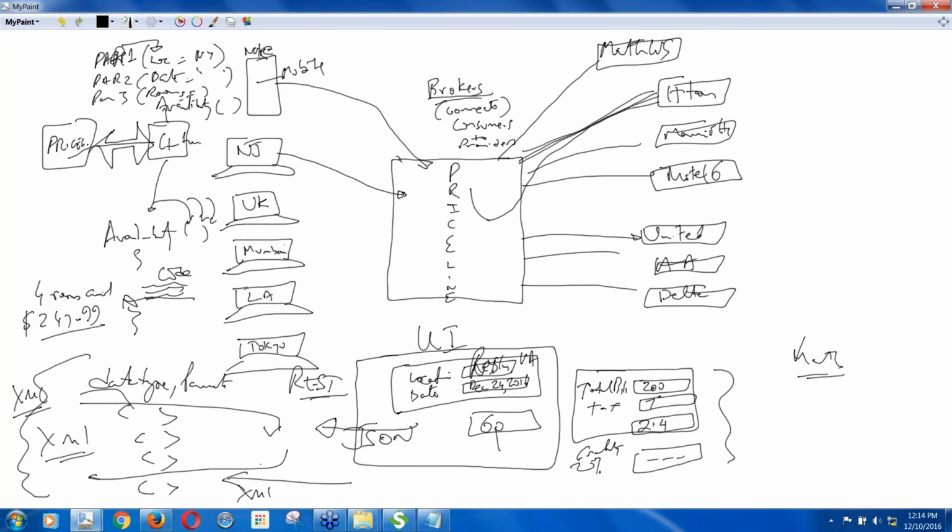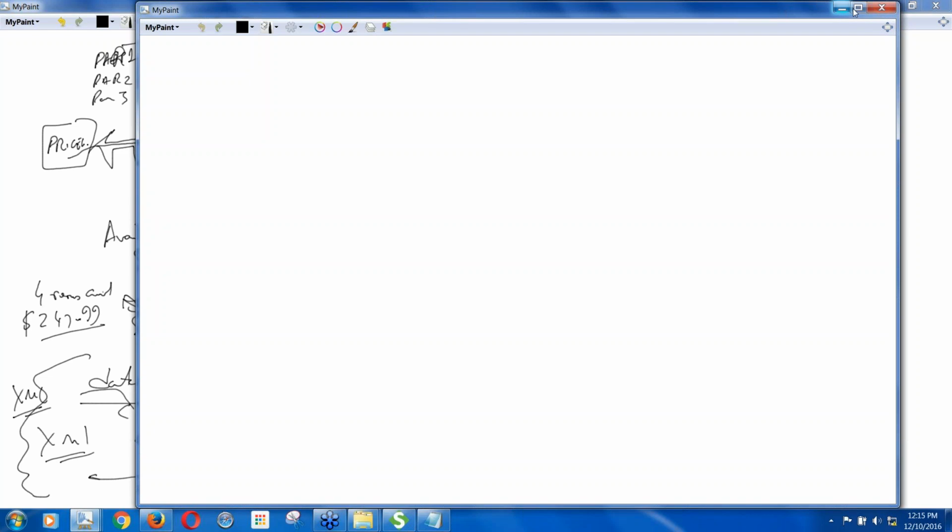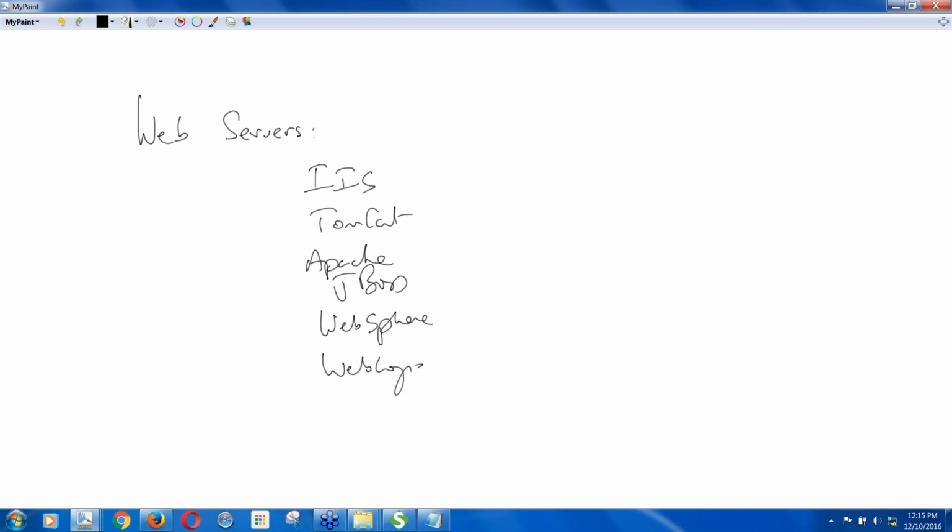I don't want to make this a theory class all along, so we have to do something to test it, but down the road we have to talk a lot about some technical things, about your web servers, right? So we will be talking about something called IIS or Tomcat or Apache, JBoss, or WebSphere, or WebLogic. The list goes on and on.